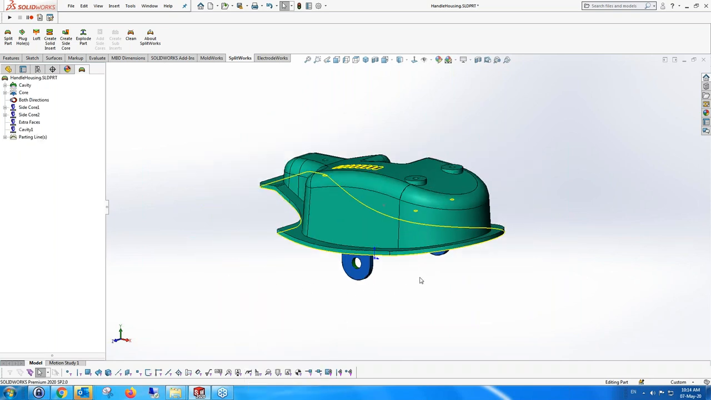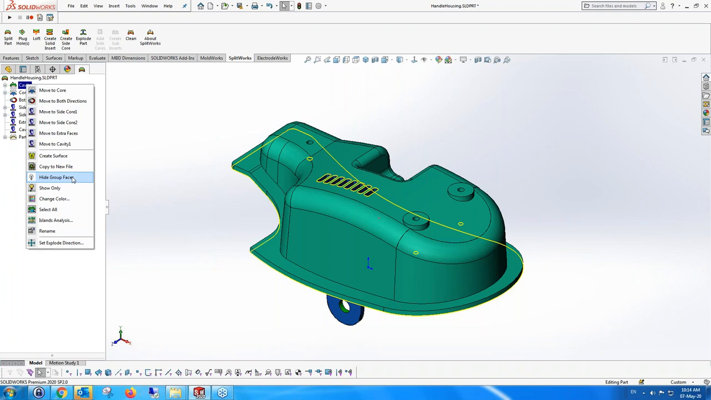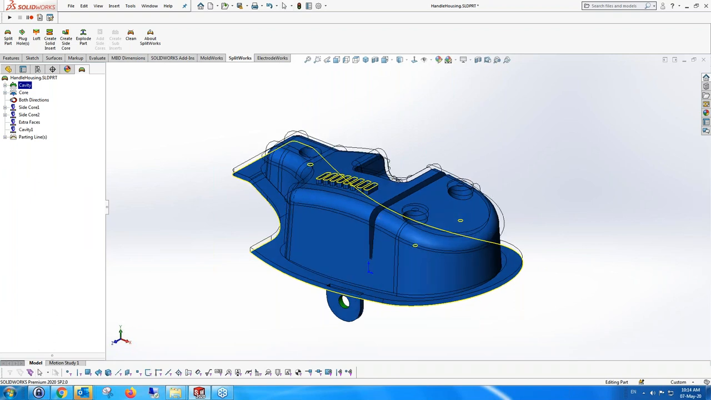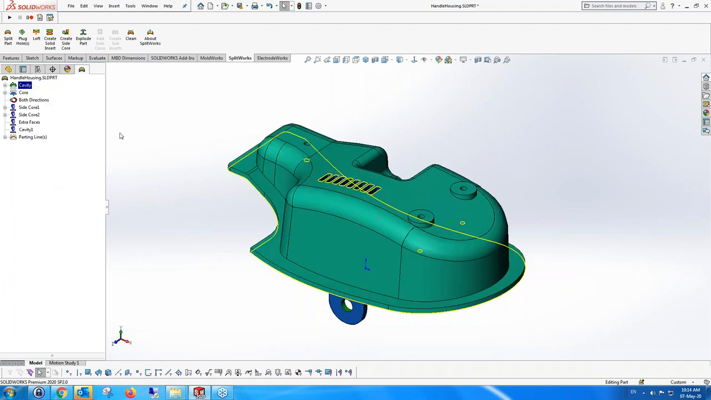Now, in fact, most of the work done in the environment of Splitworks is done to get to this situation and can be done by various tools that we have here. For instance, we can create new groups to move stuff to groups, to separate side cores or new kinds of groups. We can hide faces from groups. For instance, we can hide all the group faces for the cavity, and you can actually see inside and where the core faces are. So that's quite a useful tool to find out things that are missing. I'm going to just show them again.